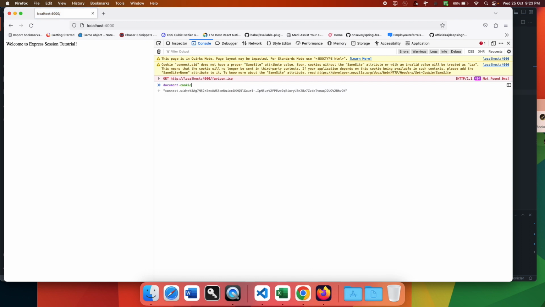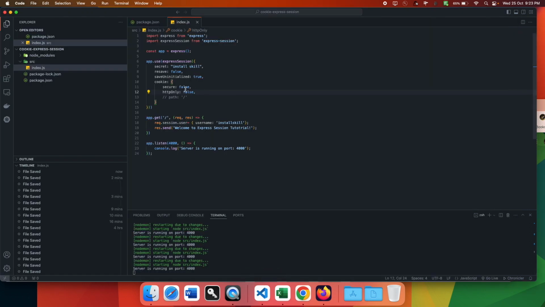Let me just show you whether it works or not. So as you can see, we can access the cookie using JavaScript. I don't think this is recommended, so I'll just make it true again.